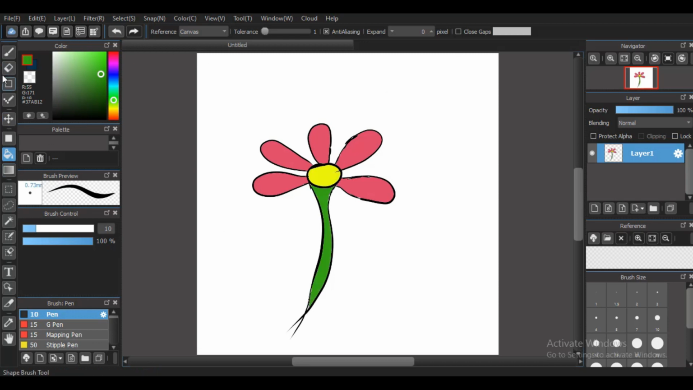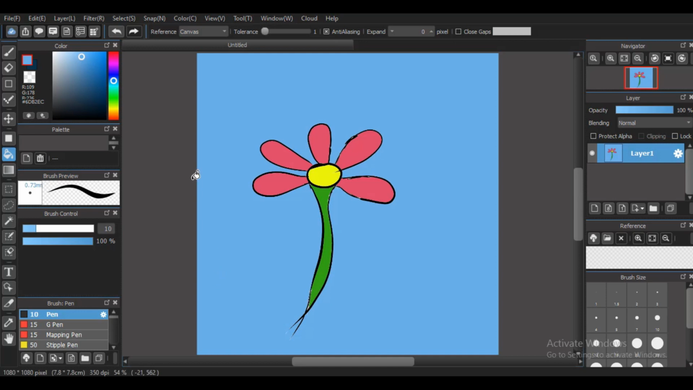Now you can see our flower is completely filled. Now we're going to pick the blue color for the background. Now you can see our simple flower sketch is ready. Now we're going to learn more tools.